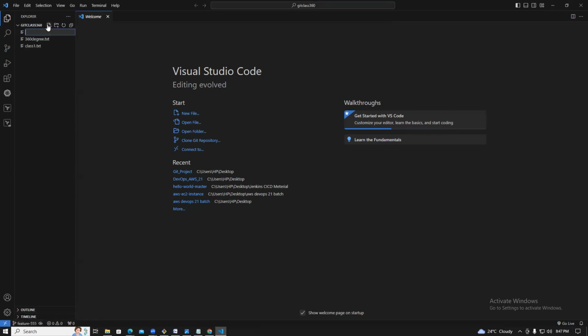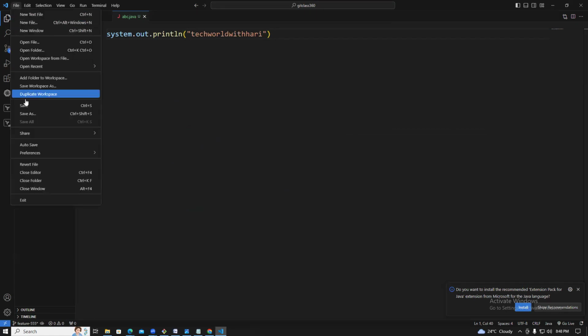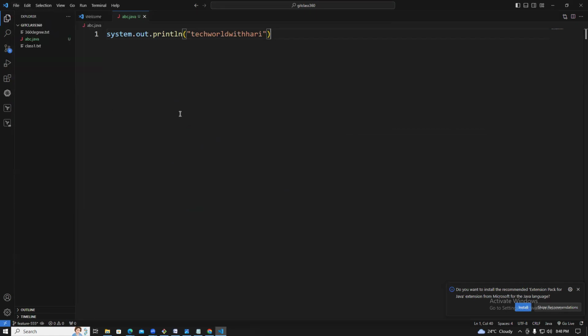I want to add a file, something like abc.java, with System.out.println and the text "tech world with Hari". For example, guys, I don't know the code. I'm saving this file by using save. Yes, I saved the file.